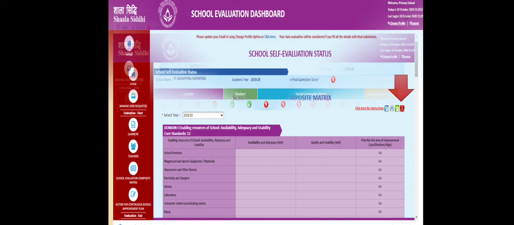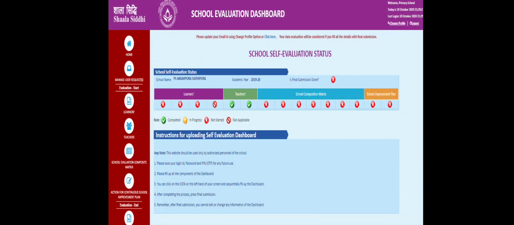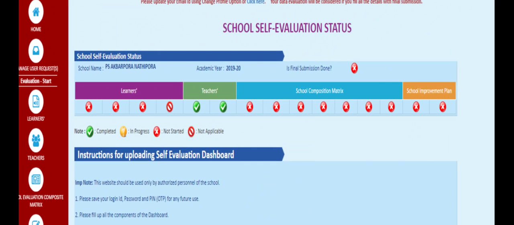Now another point we need to discuss is that, once you log in, you will get this. This shows what information you have successfully submitted. That means in learners I have not submitted any information. It is marked by a cross symbol, a red cross. Once I submit the learners' information on the learner icon, this cross icon will be converted into a green tick icon.